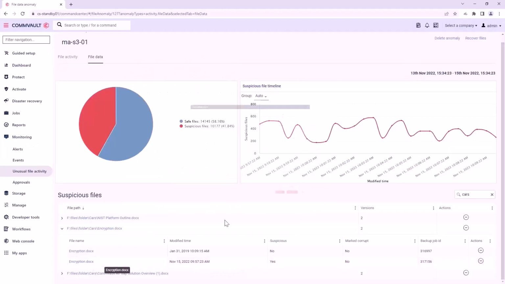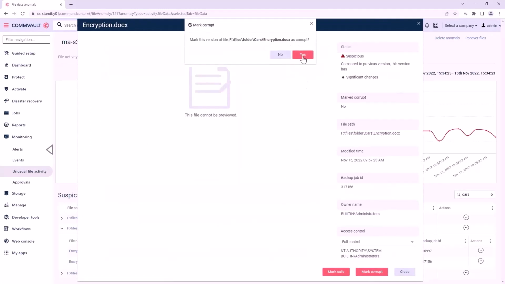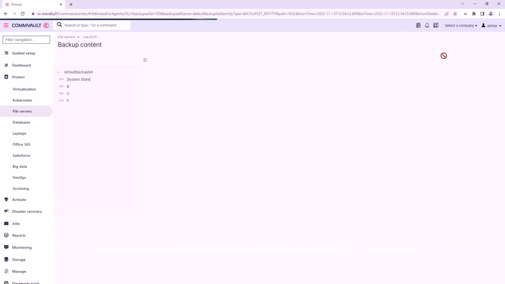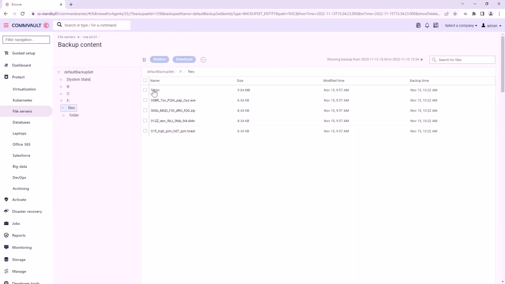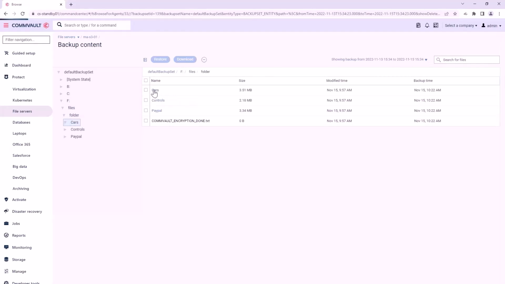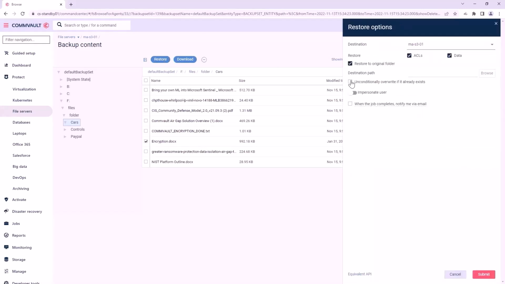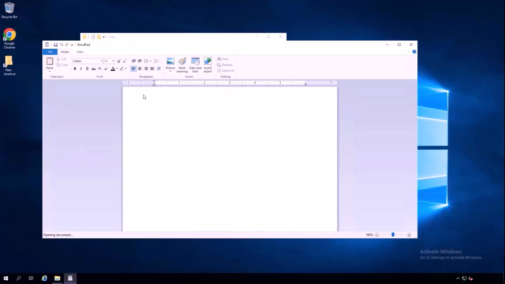So in the Unusual File Activity view, let's mark this file as corrupt. This is now flagged in the index as corrupt and will not be available for restore. Now we'll go and try a recovery. We'll browse the cars folder and select the encryption.docx file to recover in place. Hit submit, and when the restore is complete, the unencrypted, safe version is recovered.